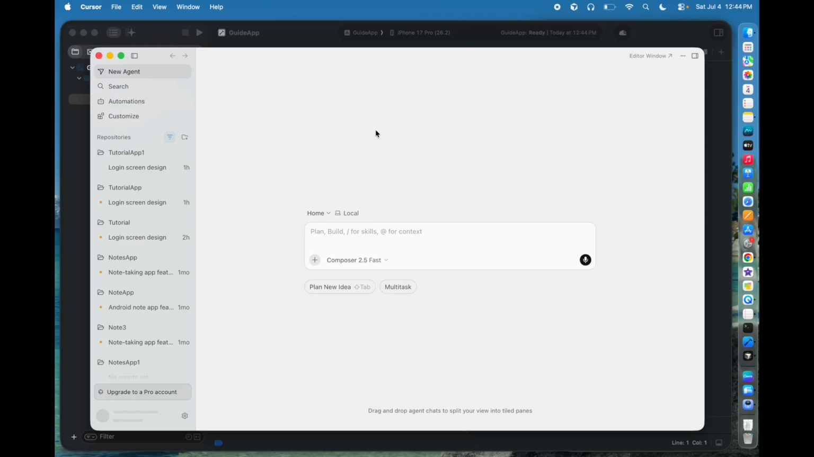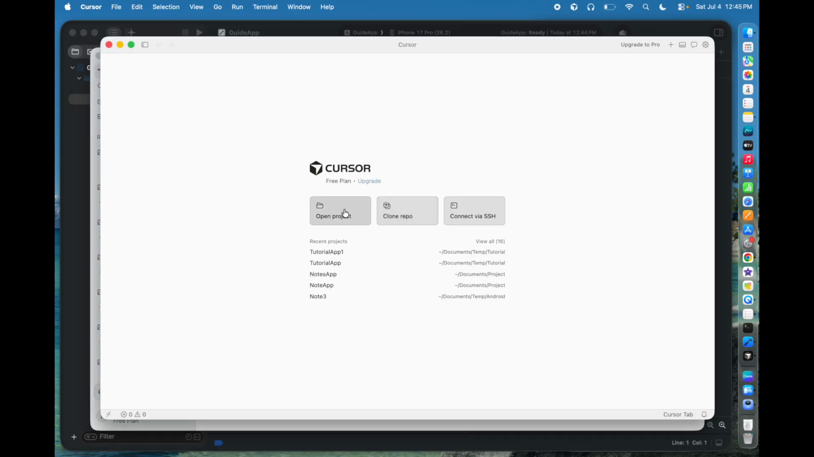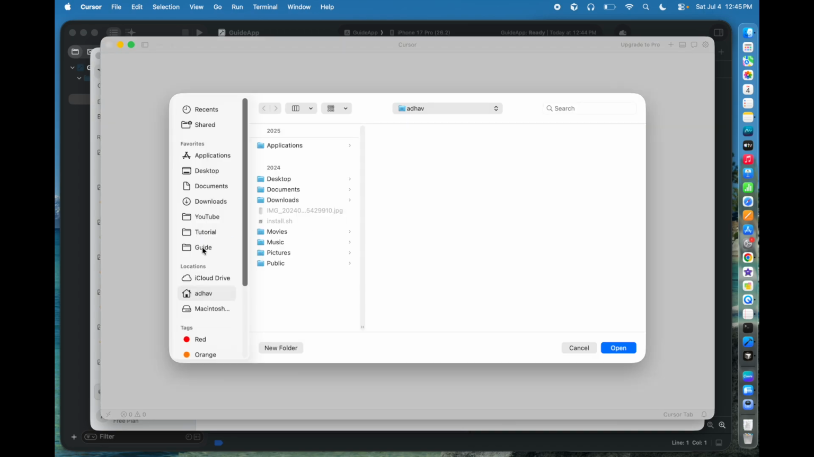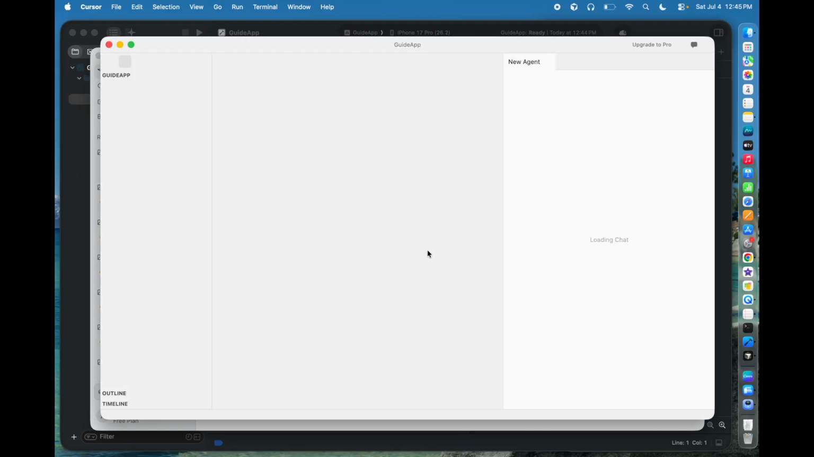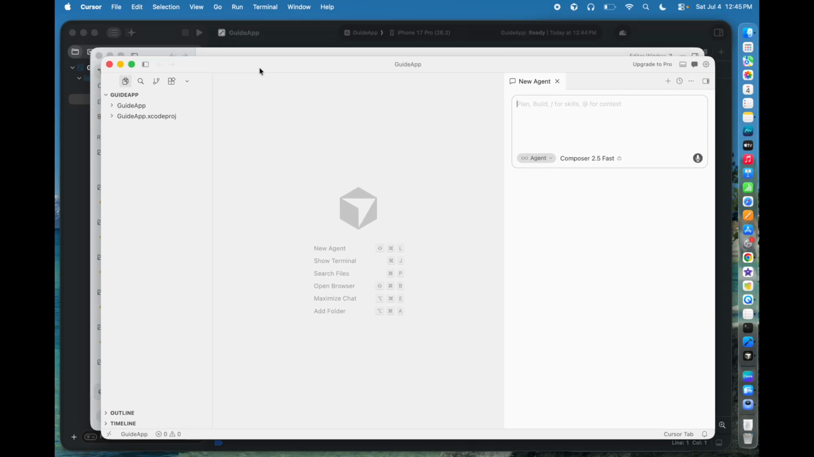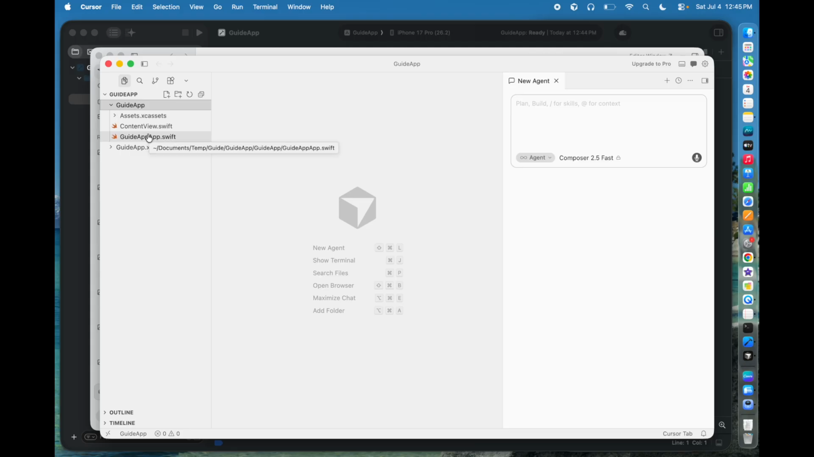This is the home window. Open the editor window and open the project. I am going to open the project which I have created just now. Click open. We can see the files from the created project.